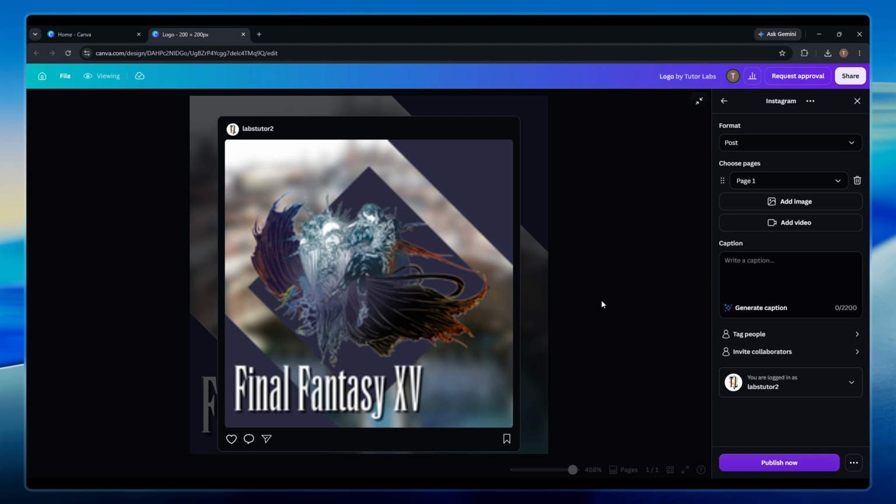You'll be prompted to log in with your Instagram credentials and then authorize Canva to access your account. This is a secure connection that allows Canva to post on your behalf, so you don't have to manually save and upload files. Once the connection is established, Canva may ask you to select which Instagram account you want to use, especially if you manage multiple accounts. A drop-down menu will appear showing all linked accounts. Choose the one you'd like to publish to and proceed.